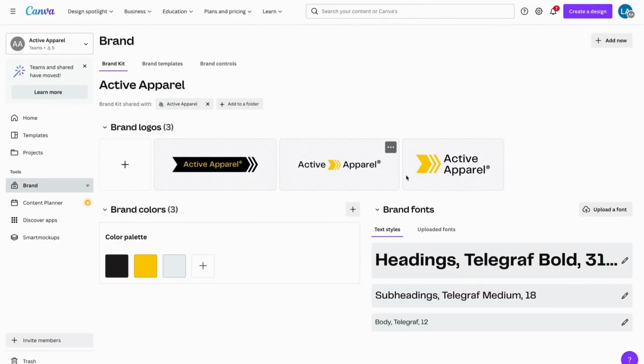All right, so the brand I'll use for today is called Active Apparel. It's a sustainable activewear brand. I've already gone ahead and grabbed my logos, my colors, and my fonts, and I've thrown them all into my Canva brand kit, so I can just quickly and easily switch everything at the touch of a button.